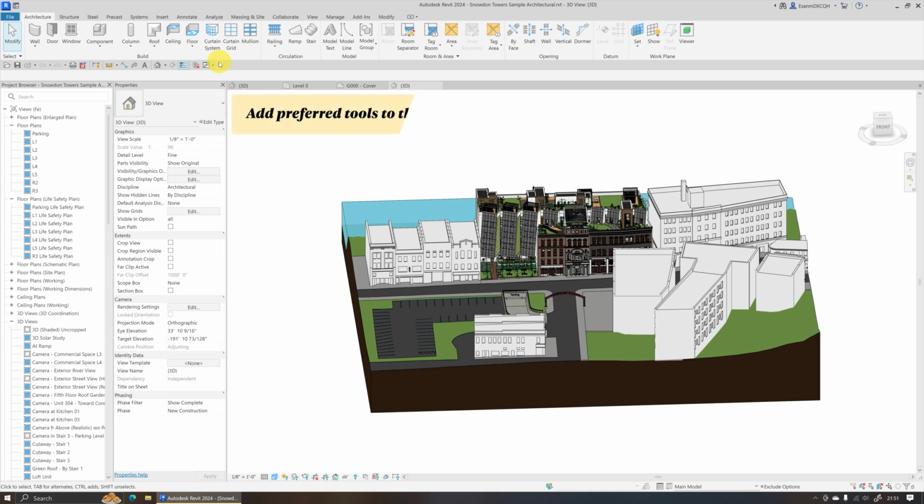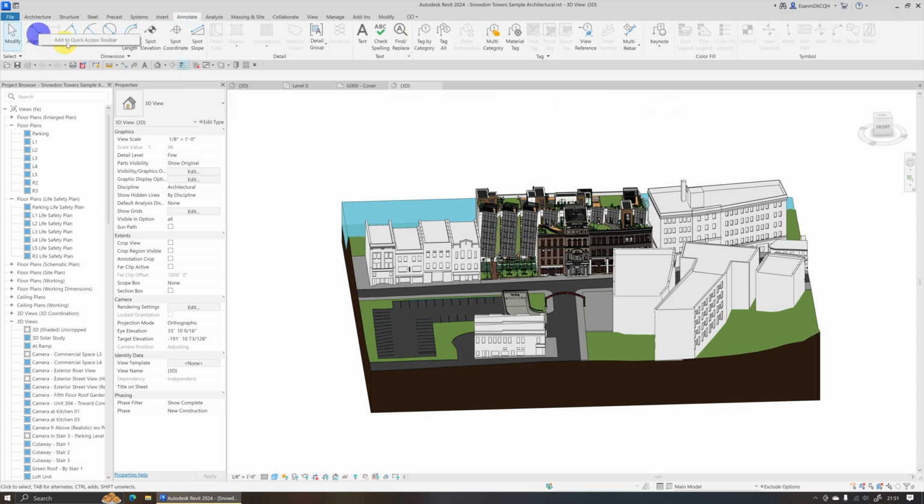While the quick access toolbar comes with a default set of tools, you have the flexibility to add more tools based on your needs. Adding and removing tools from the quick access toolbar can easily be done using the following steps. Navigate to the tool you want to add. Right-click on the tool and select Add to Quick Access Toolbar. To remove tools from the Quick Access Toolbar, simply right-click on the tool and choose Remove from Quick Access Toolbar. That concludes the customization of the Revit interface.